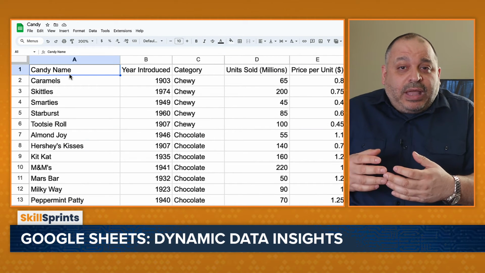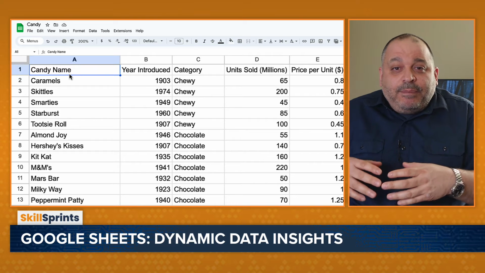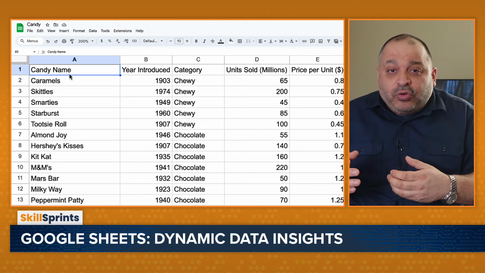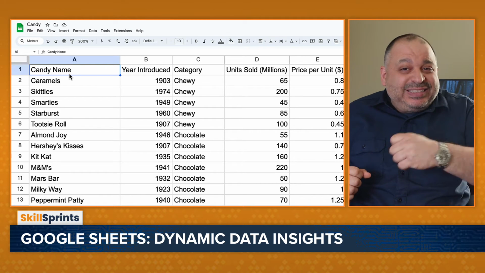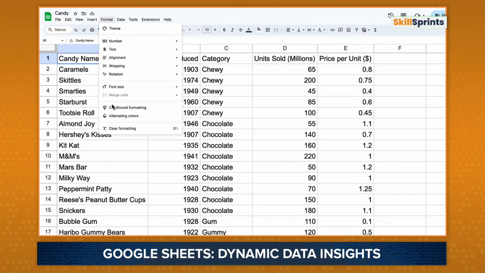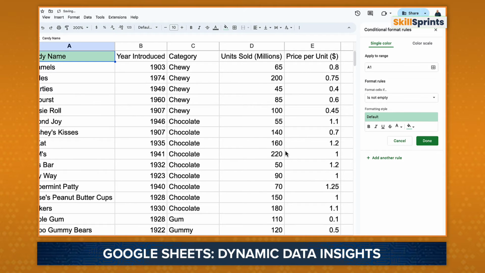There are also times I might want to format our data based on some condition. For example, certain values are red, other values are green. This is called conditional formatting. Let's take a look at how it works. So let's say that any of the candies that have under 75 units sold should appear in red. So I'm going to go to Format and Conditional Formatting. That opens up the conditional formatting bar. Let's select the range of data we want to apply conditional formatting to. In this case, D2 to D26.